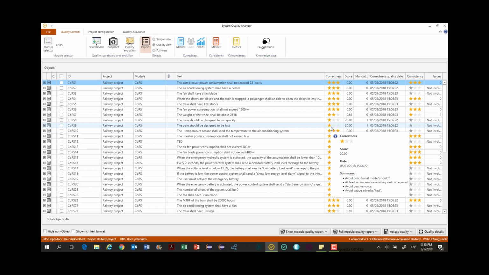So this requirement has been ranked as a low quality requirement because there is no shall, there is a should instead. The tool is using passive voice and is using a vague adverb such as fast. So these are all the issues that have been detected.